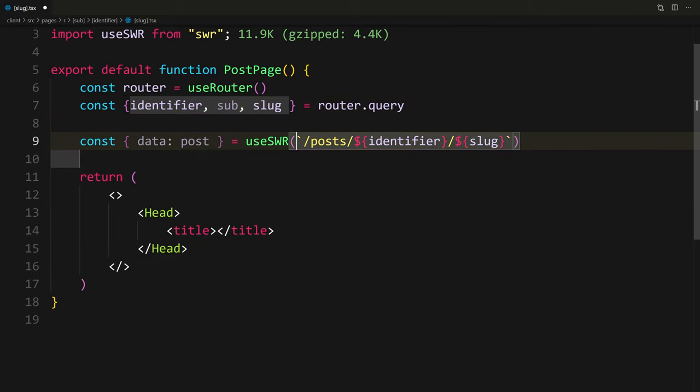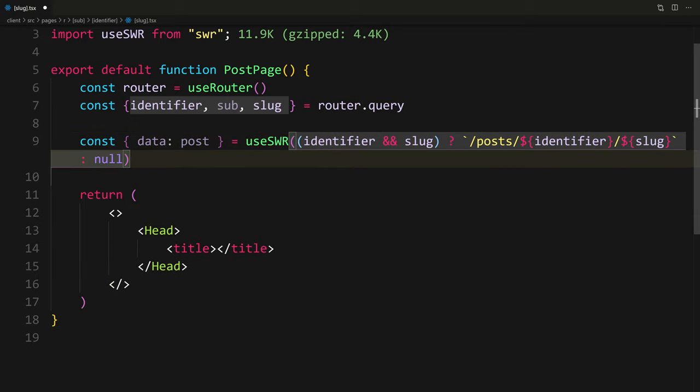So we need to use a condition here. So the condition will be if identifier and slug, so if they're both not falsy, then let's do a ternary. So we fetch this. Else we set it to null, which means we don't fetch anything.